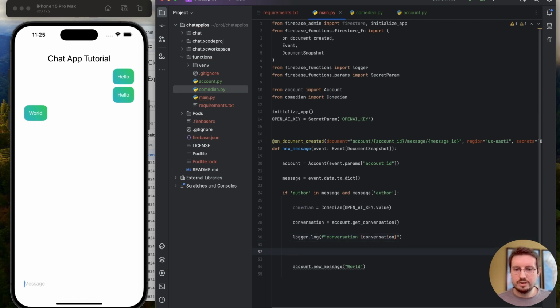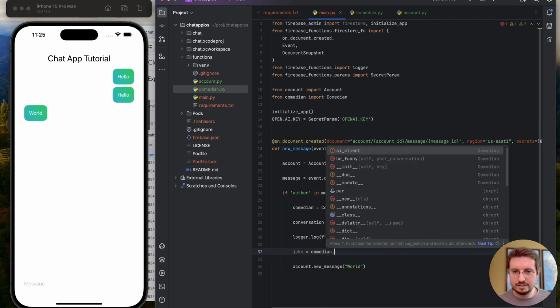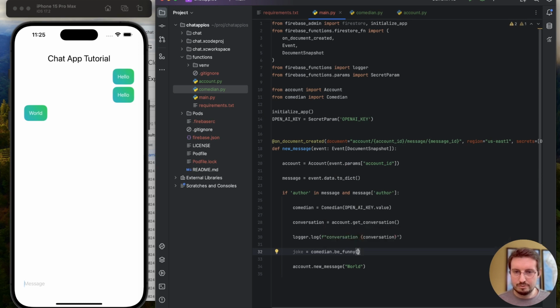Perfect. Okay, and then we're going to generate the joke. So the joke is equal to comedian.befunny, and we are going to pass the conversation. The nice thing about Python is that it really reads like pseudocode, right? The joke is equal to the comedian being funny based on the past conversation. Like, come on, that's perfect. And then logger.log, and we're going to log the joke. So that will print the joke for us. And then instead of world, we're going to be passing the joke.